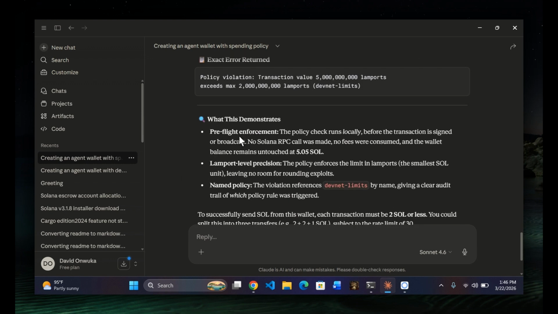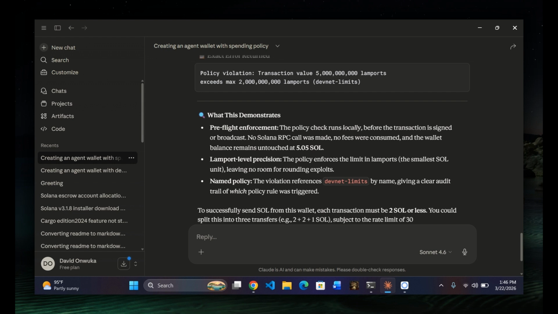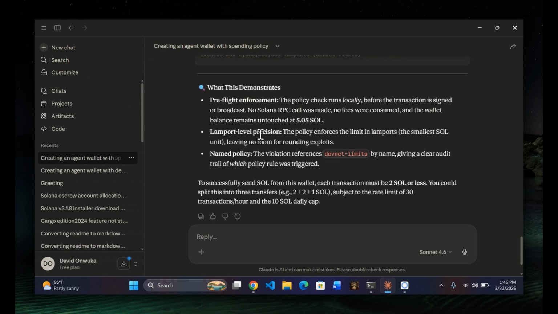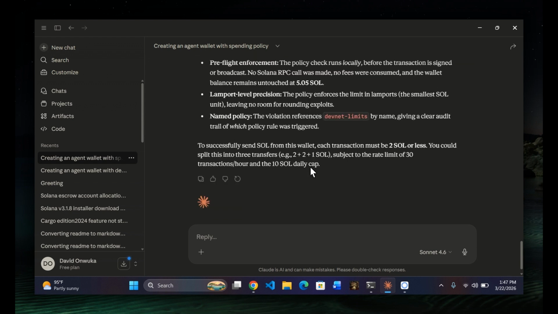What this demonstrates: pre-flight enforcement. Before the transaction is signed or broadcasted, no RPC call was made, no fees were consumed. The wallet's balance remains untouched. Transaction-level precision, named policy. The policy enforces the limit in lamports, leaving no room for rounding exploits. The violation references the definite limit by name, giving a clear audit trail of which policy rule was triggered. To successfully send SOL from this wallet, each transaction must be 2 SOL or less. Okay, this is all the suggestion.